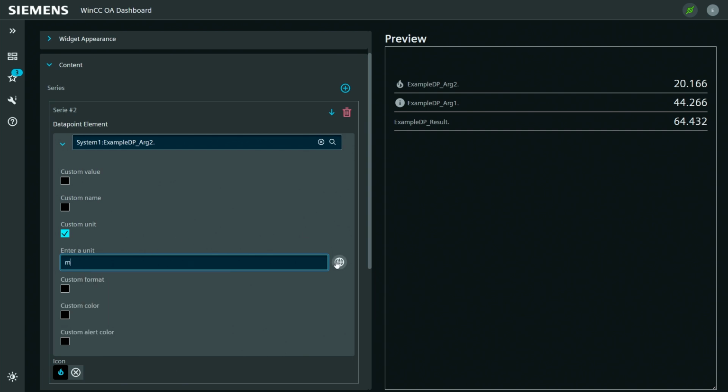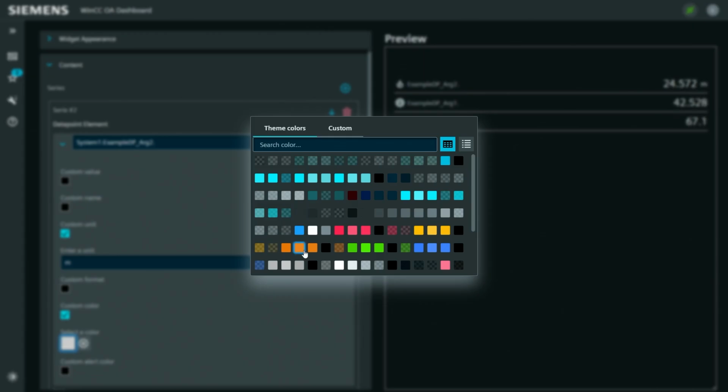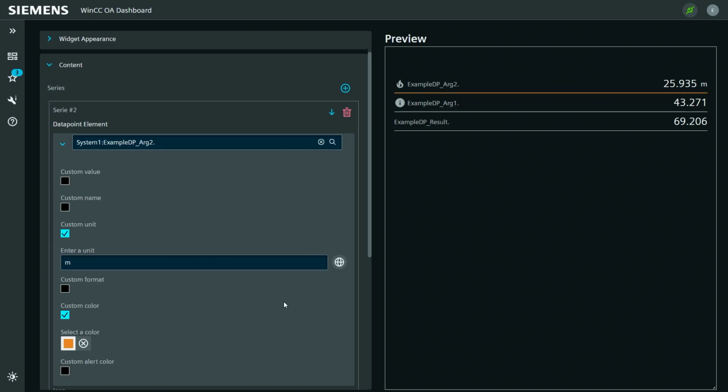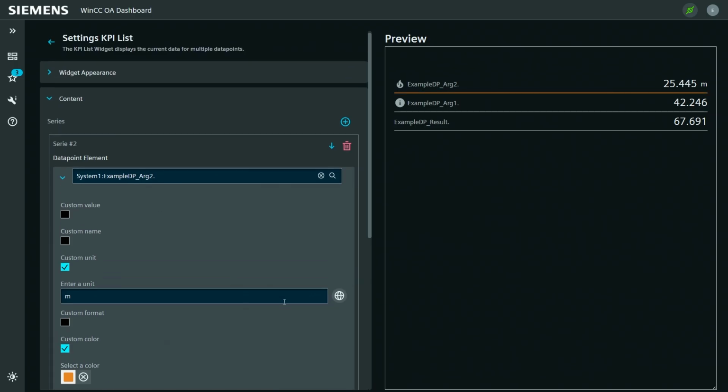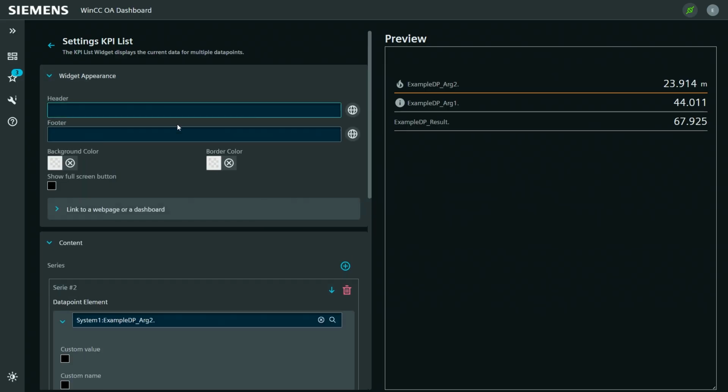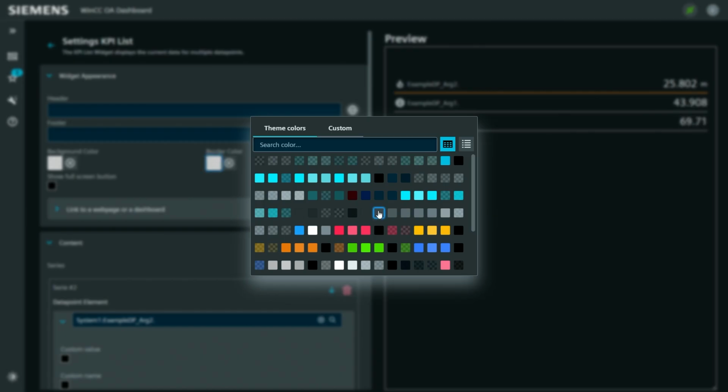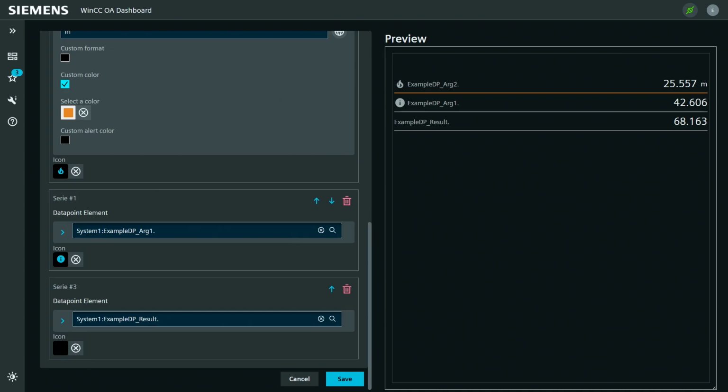If you want, you can also set it in multi-language mode. And it is also possible to set a custom color. Simply the color selector opens and you can set it for this widget. So let's not forget to set the border color. And I simply save the widget again now.